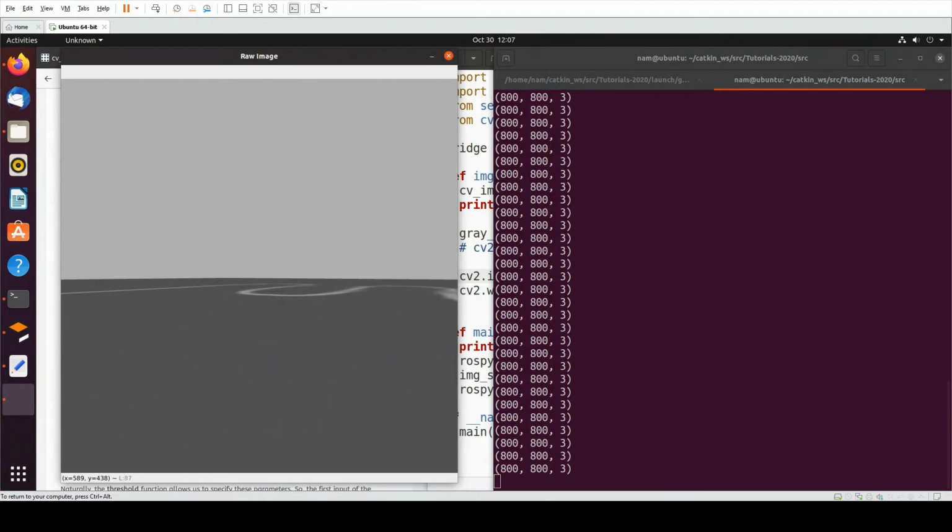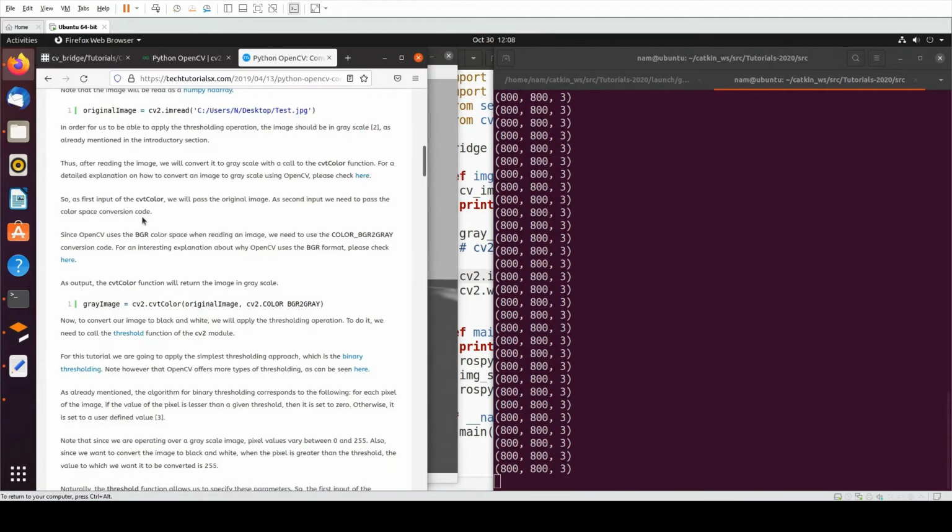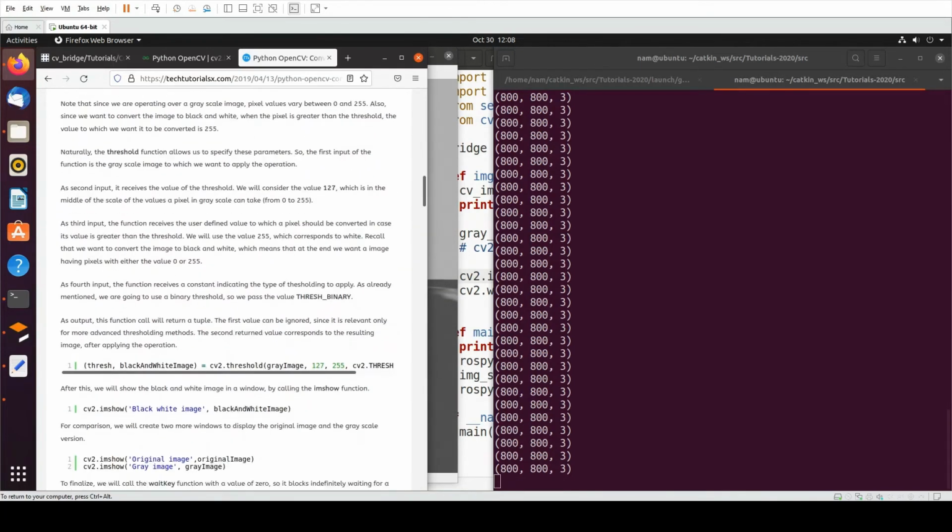So another thing that this website is saying is that we can also do a threshold on this image. Binary. Gray image. What is this? 127, 255. So what are these two images?